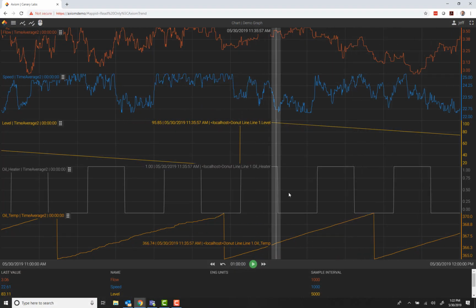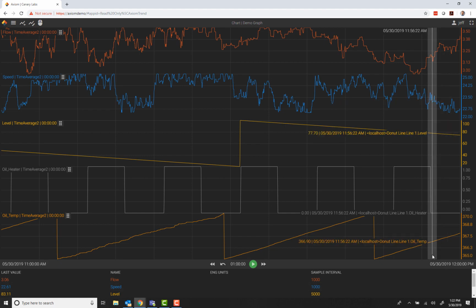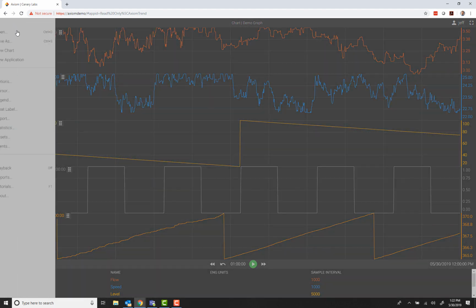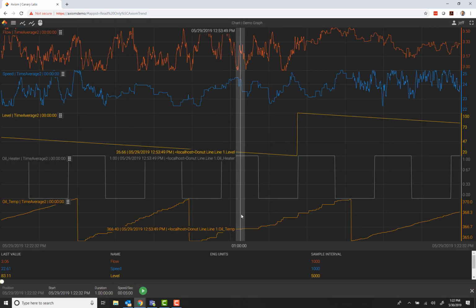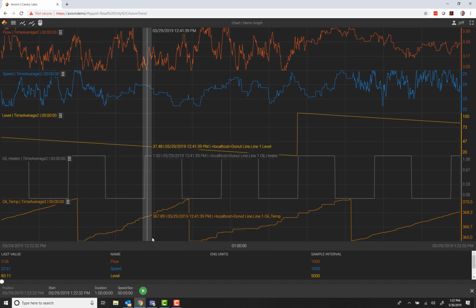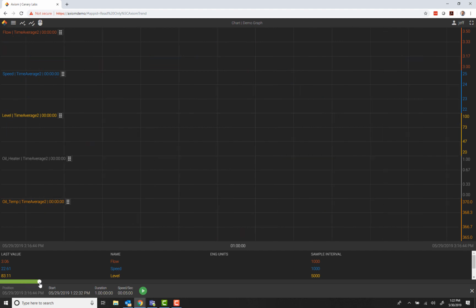Okay, so in review, we've covered all of the legend, we've covered our scaling options, we've covered all of our different options here. We will touch on assets and events at the end. Let's talk about playback and reports. Playback allows me to treat this entire screen like a DVR. So what you see down here at the bottom is a positioning bar that has become available to me.